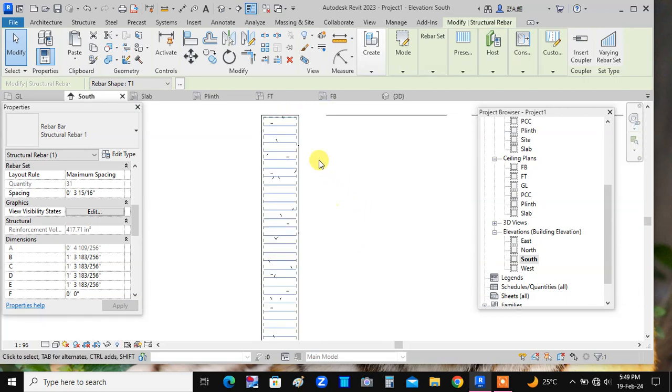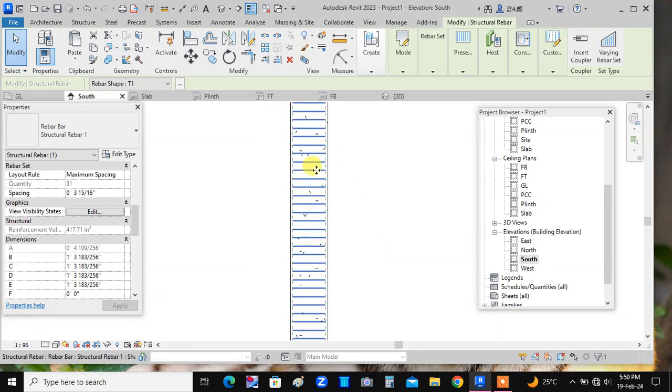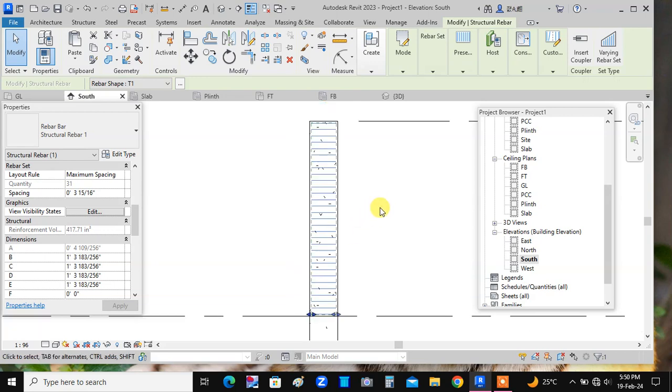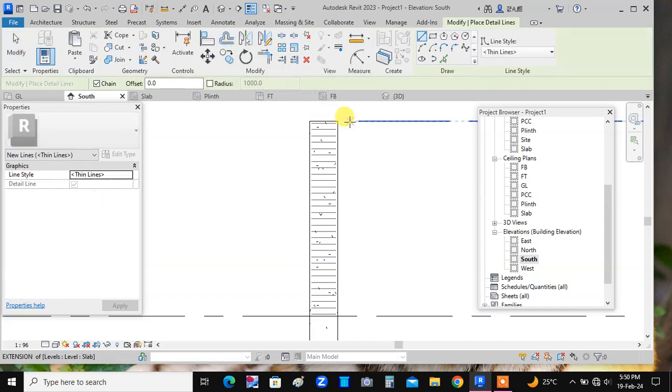But in the case of a column, the spacing of these links is not uniform. For some length from the top of the column, the spacing is reduced. Similarly, above the plinth for some distance, the spacing is less, and in between these two zones, the spacing increases. For that, we have to divide the column into three segments. For that, you can come to the annotate tab. You can use the detail line command, and now you can divide the column into three segments.